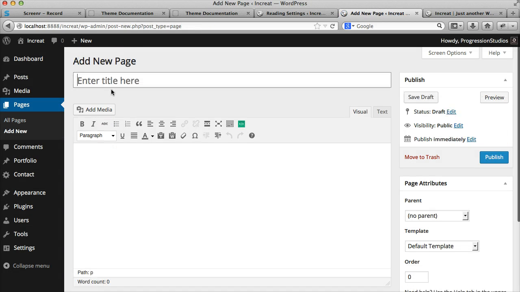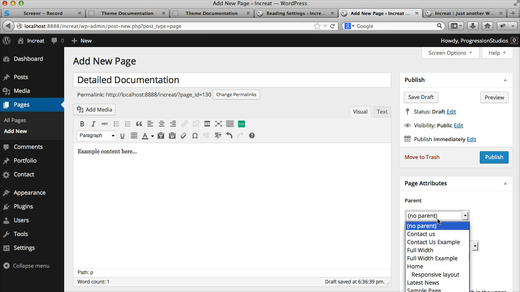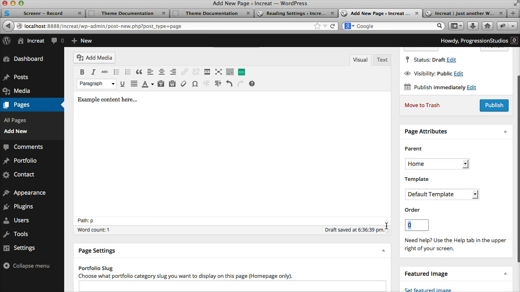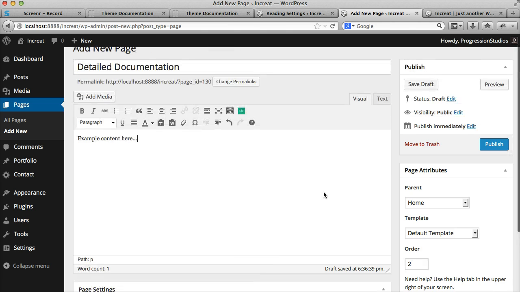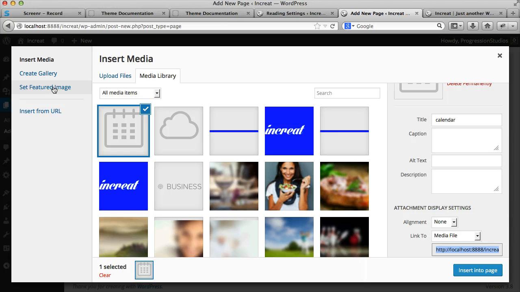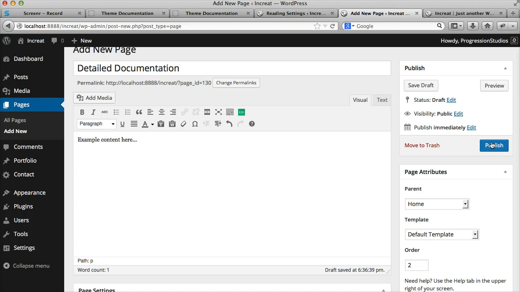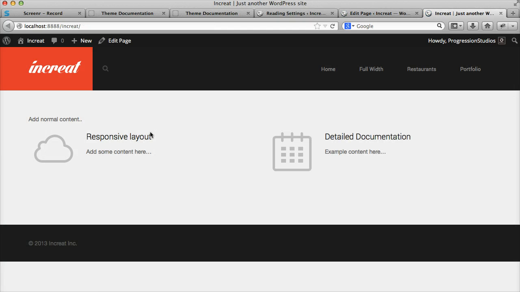Let's add another one, and let's call that detailed documentation. Example content here. And then under parent page, we're going to select home page. And under order, let's make this one the second one of the boxes. And then let's go ahead and upload another featured image, a little icon. You can click Set Featured Image, select the icon, and set it as a featured image. And now when we publish it, we'll now have 2 boxes with the icons and everything set up perfectly.